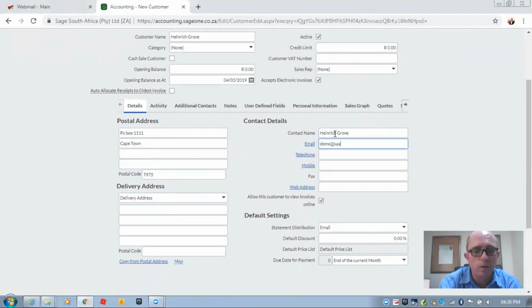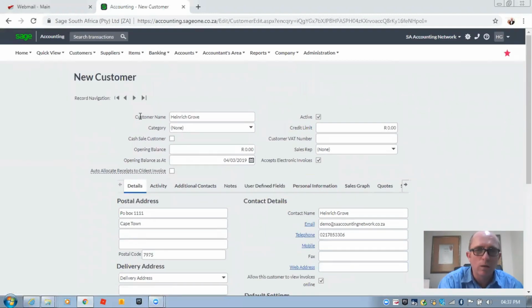So we're going to say demo at sa.accounting.network.co.za, so I can show you just now what it looks like when the invoices come through. Then there's the telephone number if that's relevant, the mobile number, and a web address if you want. The rest of the stuff is nitty-gritty. The important thing is to have the customer's name, and if it's a company, let's change that over to SA Accounting Network, so you can see what it looks like when we send the invoice through to ourselves.